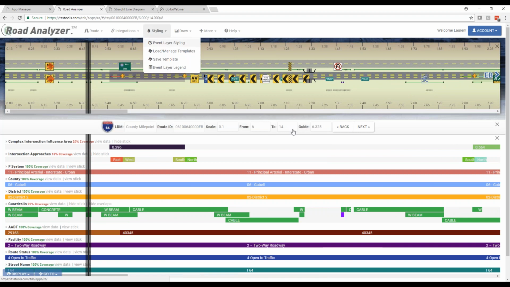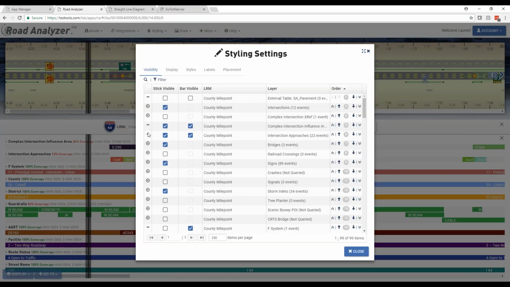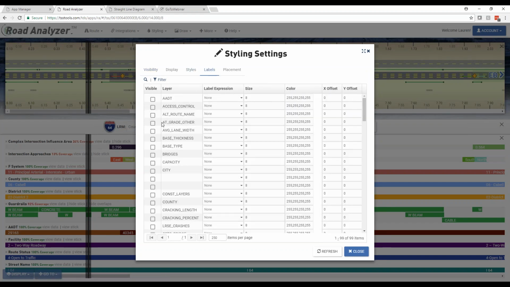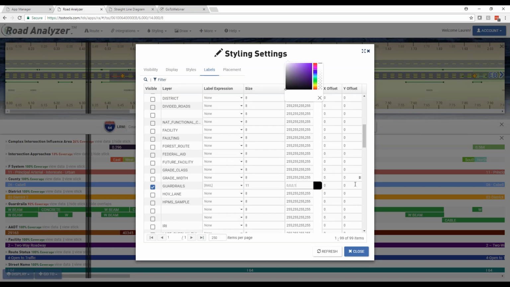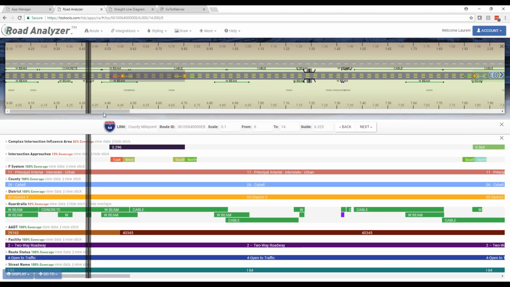So let's say we want to create a little bit cleaner look. I'm going to turn off signs here, and maybe we want to focus on guardrails. So I'm going to turn on labels for the guardrails here using the rail field. Just configure that label here. See that update behind the screen. That looks good, so I'll hit close.